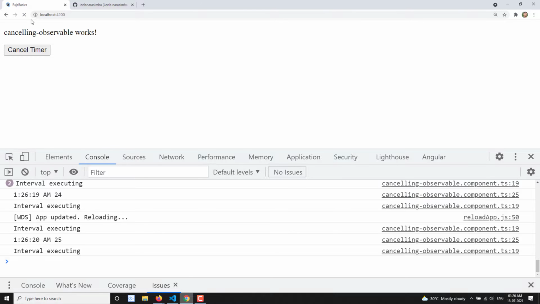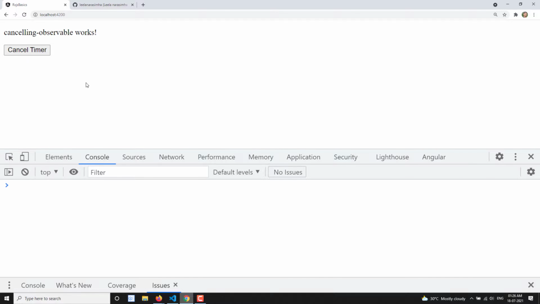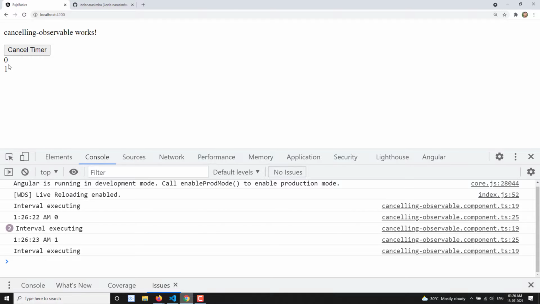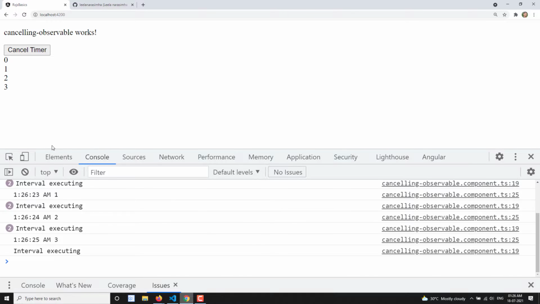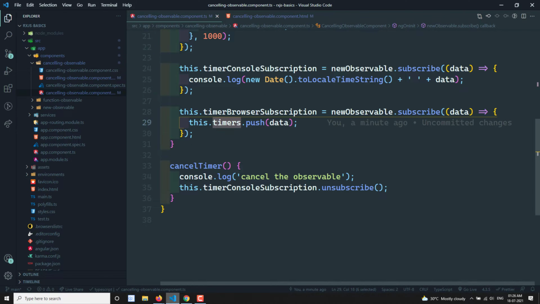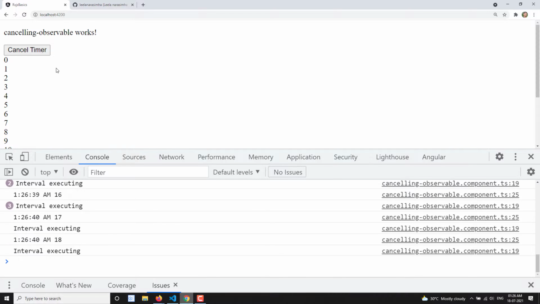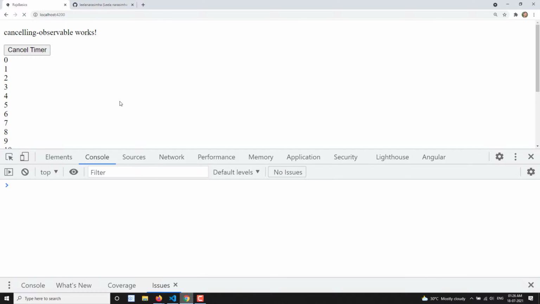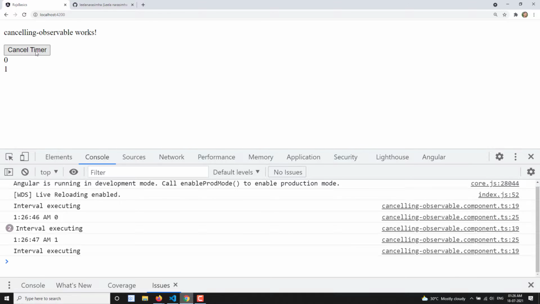Let us refresh. Whenever we do this, you will be able to see 0, 1, 2, 3. Right now we have two observers for that observable. Now let's see what happens when I click on this cancel timer. I will refresh it again and cancel the timer.